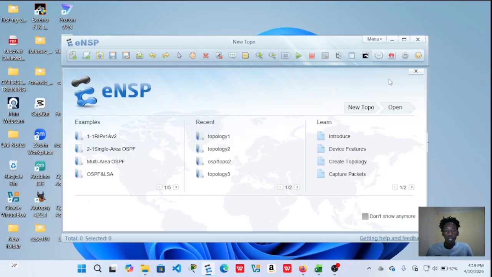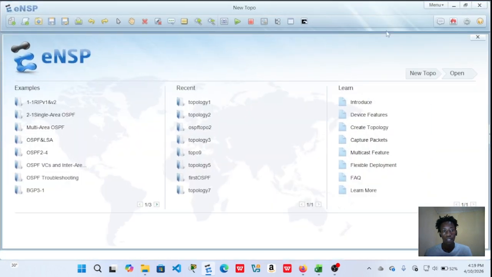And the good thing is that we can simulate all that using... So I'm going to be showing you, this is exactly what you are going to be using. I'm going to max this out. This is the software known as eNSP from Huawei. It was developed by Huawei.